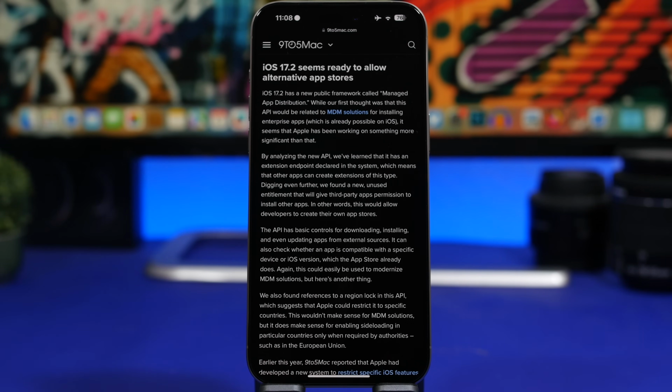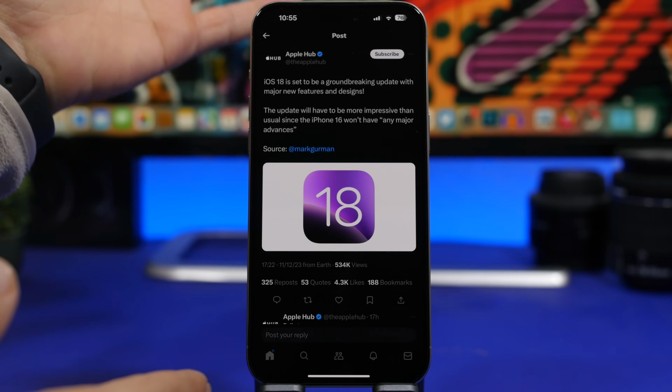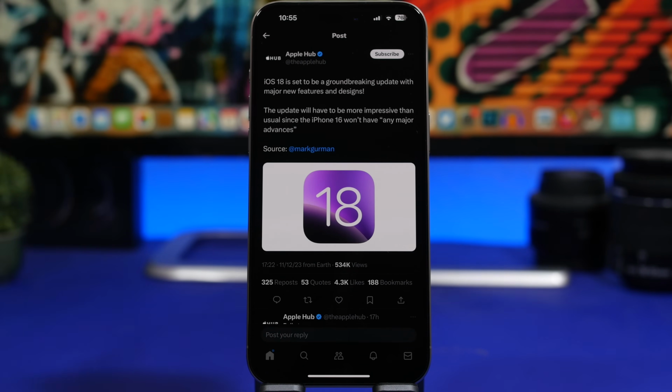In other words, this will allow devs to create their own app stores from where you can actually officially download and install apps into your iOS 17 device. So that was great news, but we also have some more great news regarding iOS 18. I know we are far away from iOS 18. It will be released in its first beta sometime in June, probably at the beginning of June. So we're like, what, 8 months away from the first beta.